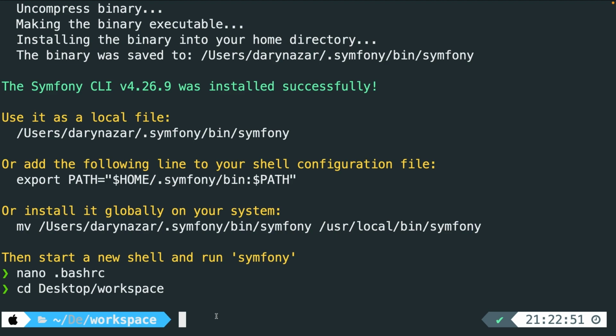With the Symfony CLI tool that we just downloaded, we should be able to create a new project. To do that, we simply need to perform symfony, space, followed with the keyword new, space, followed with the project name. For now, let's call this project Movies.